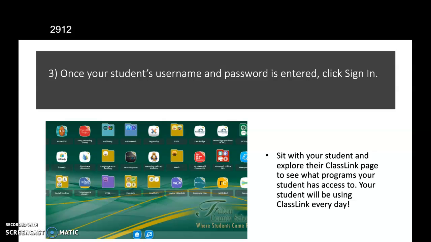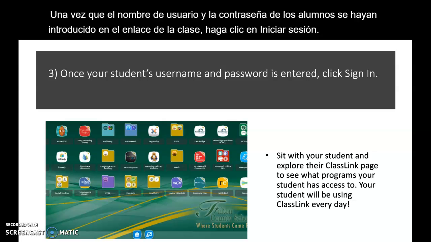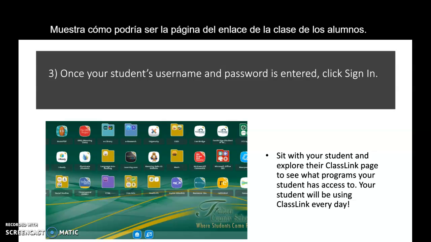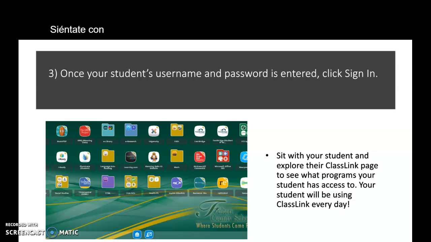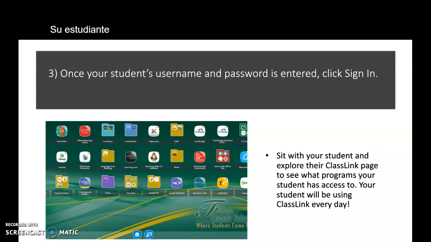Step 3. Once your student's username and password is entered on ClassLink, click Sign In. The picture shown below shows what your student's ClassLink page could look like. Sit with your student and explore their ClassLink page together to see what programs your student has access to. Your student will be using ClassLink every day.